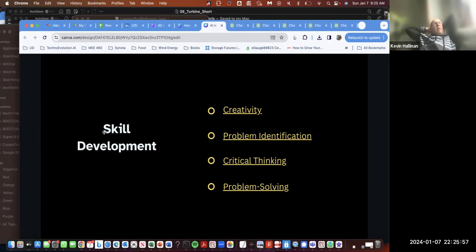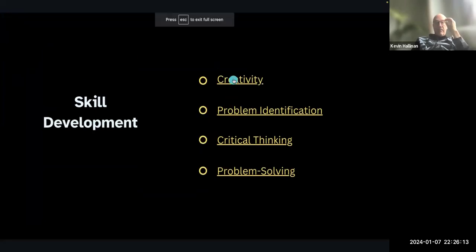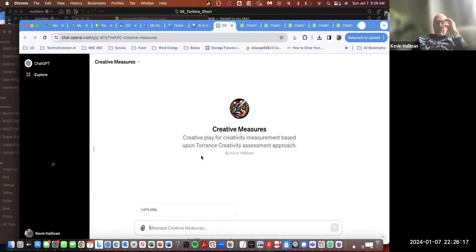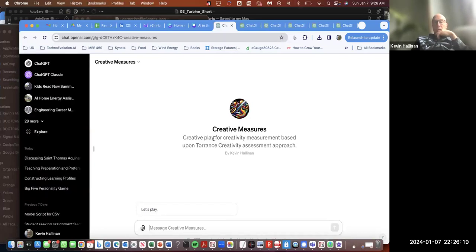We have developed, or I built GPTs to measure skills, but also to engage those skills and get feedback on how they could improve those skills. So let's just do creativity. Creative play for creativity measurement using Torrance's creativity assessment approach. Let's play.